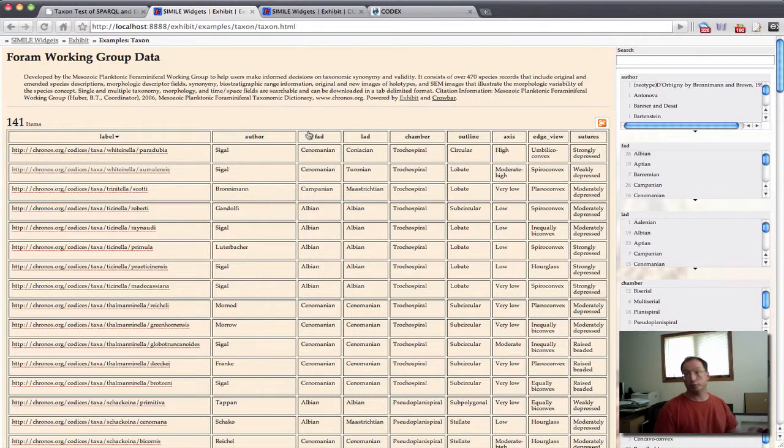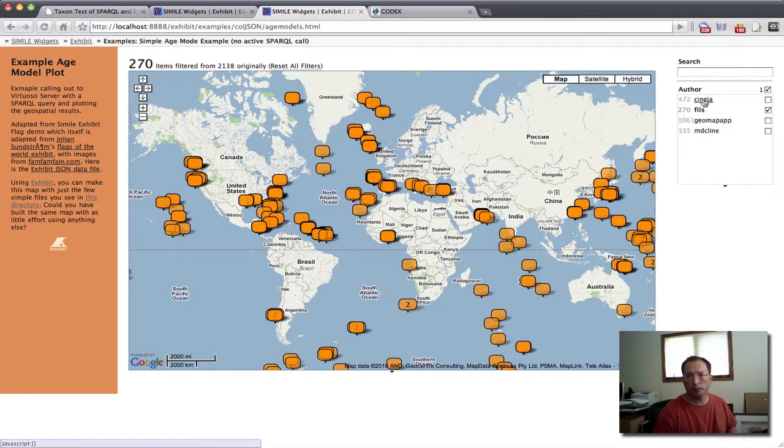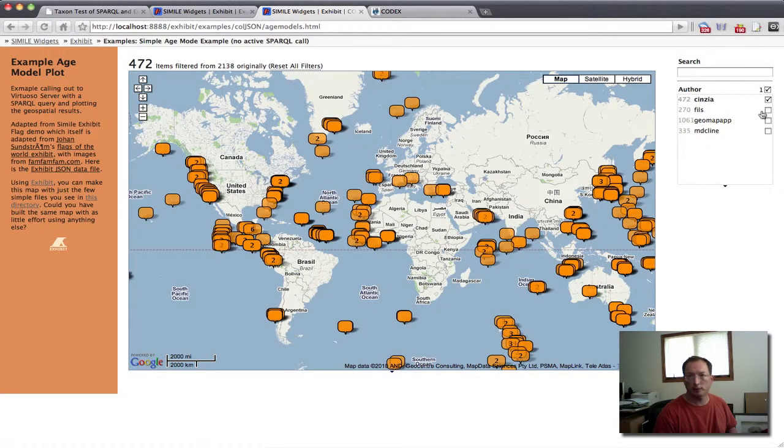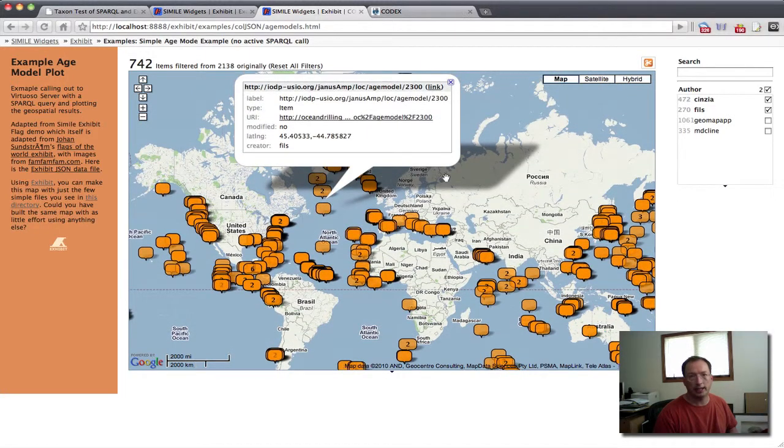Now, we could also do this with geospatial data. In fact, an example done with some of the age models is here. And this is a little bit simpler, but we can actually begin to break this down and facet view into this and add some together and see the various age models that are associated with this. This is a test just simply done to make sure that we can deal with the geospatial lat-long data that's coming out of our Virtuoso server and incorporate it into the Simile Exhibit environment.